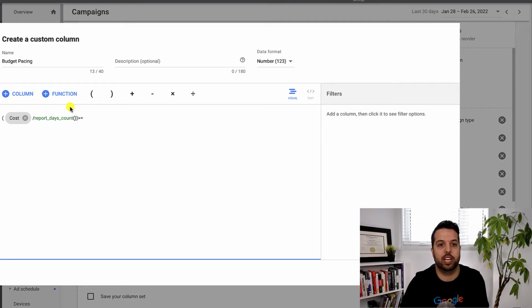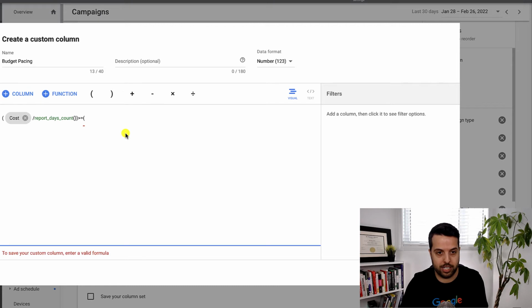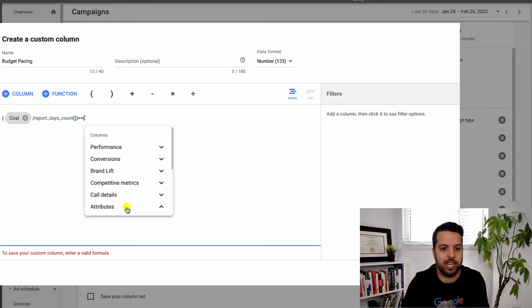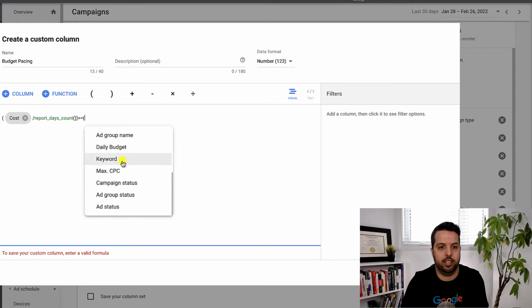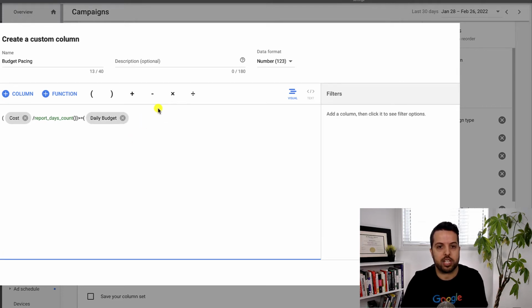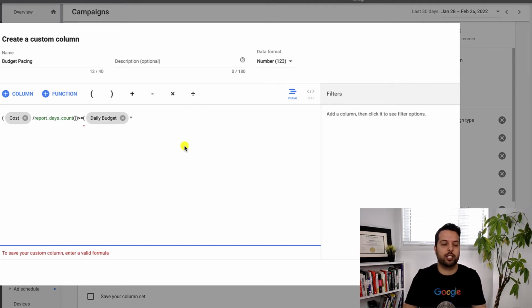and then we're going to do greater than or equal to, and then we're going to do another open bracket, and then we're going to go our average daily budget, which is our actual budget we set in the account. So that's in columns, attributes, and then daily budget. And then we're going to times it by a threshold, because we're not always going to be exactly the budget or higher, right? We're actually going to be less than the daily budget. So you want to have a threshold here. So you could do like 80%, 90%, you can decide on that yourself.